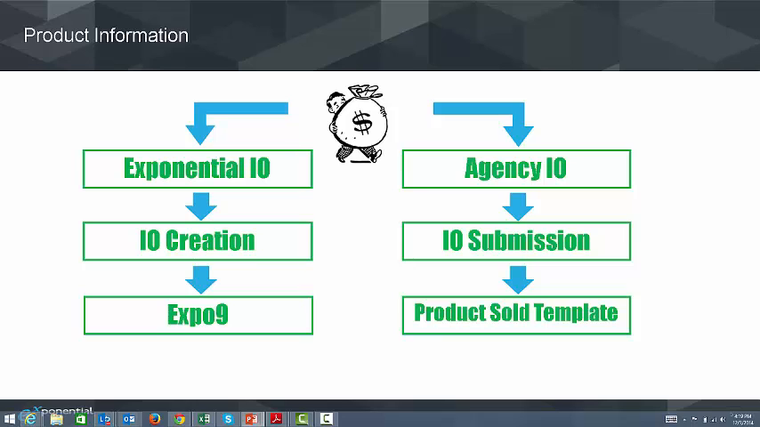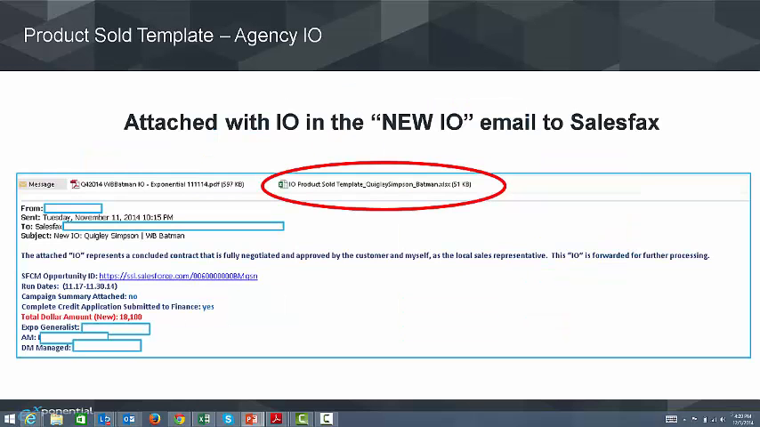When I mentioned that this presentation is adapted for the US-Canadian markets, it's because the product sold template will only be used in the US and Canadian markets for agency IOs. In all other countries, all of their IOs are created in Expo 9. The product sold template needs to be attached to the new IO email sent to SalesFax. Until this process is integrated into Expo Task, it will continue to be done by email as shown. OMS may have clarification questions if the IO and the product sold template aren't aligned. These can be addressed through email.